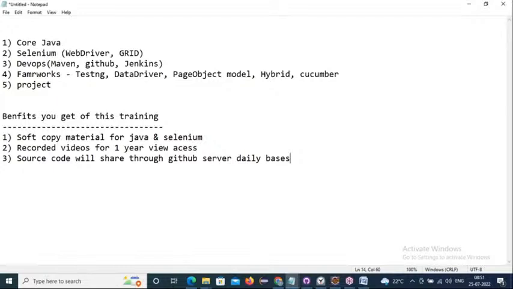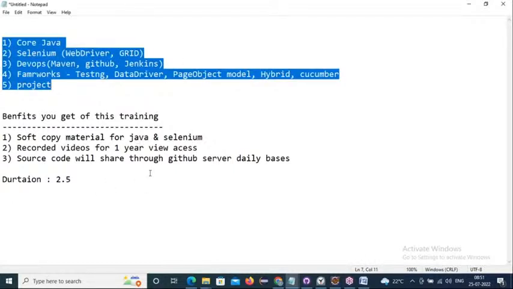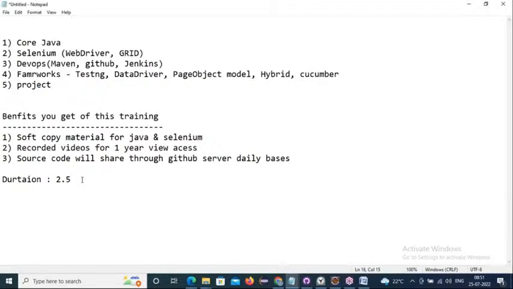So on recorded videos, we get 1 year view access. Soft copy material for Java and Selenium, and the duration will be 2.5 months, a complete structure of core Java, Selenium, DevOps, framework and project. The class will be Monday to Friday, 1 hour daily, and the course fee is 4,000 rupees. Doubts are always encouraged in the session, and my class will help you get into a job easily.